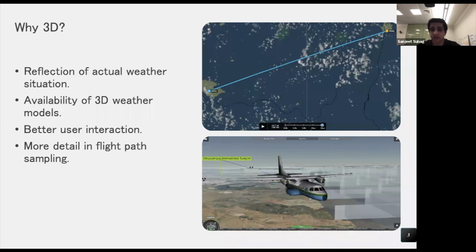So why 3D? There are four basic reasons behind our switch to 3D. First is because weather itself is not two-dimensional. Real world weather manifests and changes in 3 dimensions. Second, because the data exists. Organizations such as the NOAA, the National Weather Service, make available these 3D models for past, current, and forecasted data.